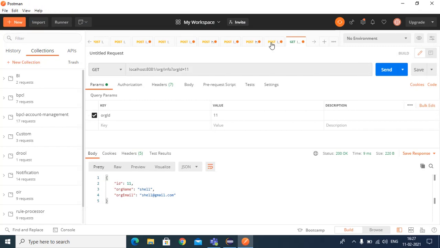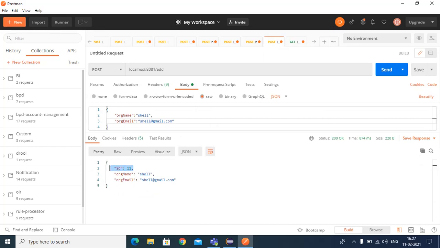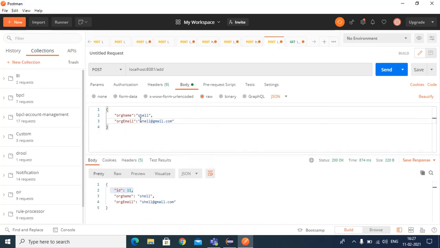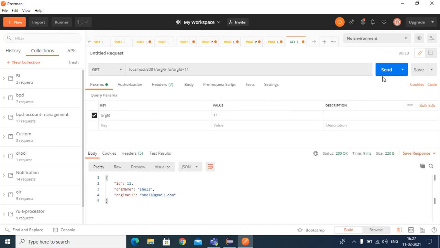And I will show you one more thing, like when we update, let's update this. Now I'll make the email as 123. So it's updated. Now when you call it, the value will also be updated, and the time is very low, like 15 milliseconds. So when you update the information about the organization, it also updates in the cache. So here the caching is working as expected.